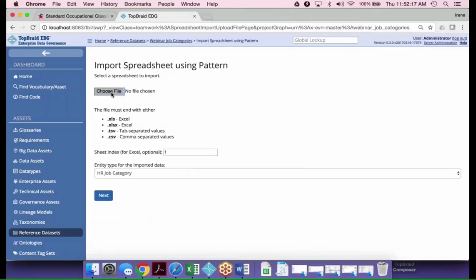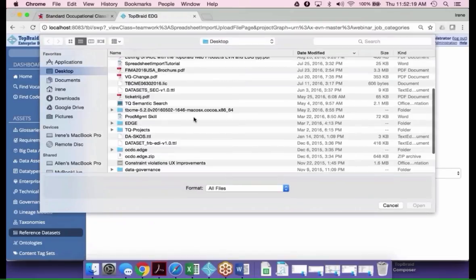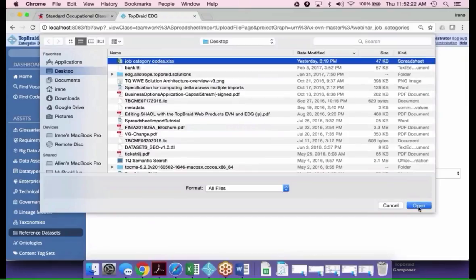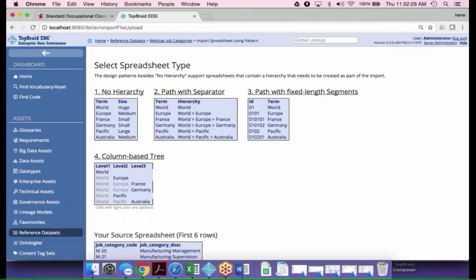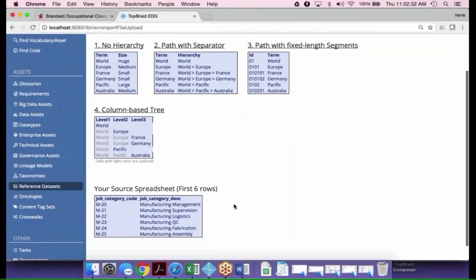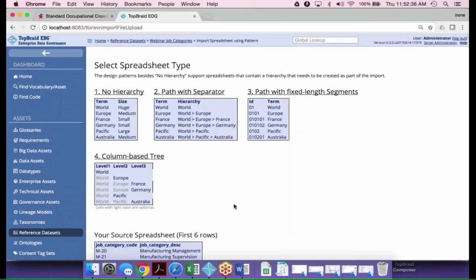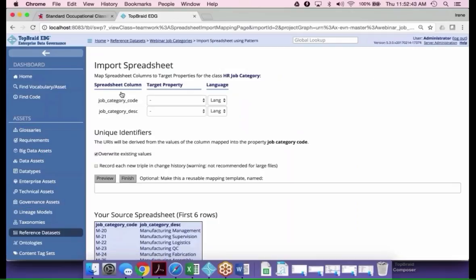I'm going to choose the file and the Excel spreadsheet. We support various patterns. You see the preview of the spreadsheet. We support various patterns of importing because sometimes in the spreadsheets you have hierarchies, you have relationships, and so on. This is a simple table, so I'm going to use this no hierarchy pattern, and I'm just going to simply import this data and click on finish.